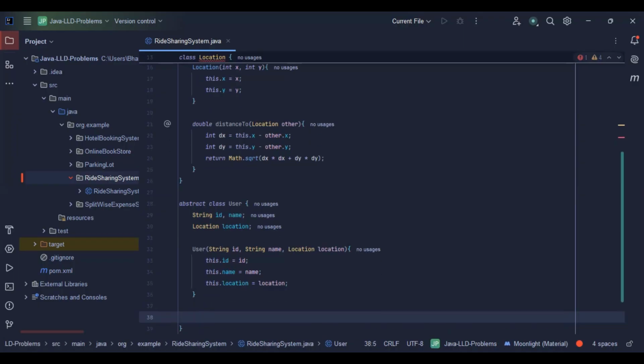The next part is we have to update the user location, right? For that we'll be making use of the updateLocation method. Let's write the updateLocation method quickly. So I'll go with void updateLocation. Within this I'll go with location.